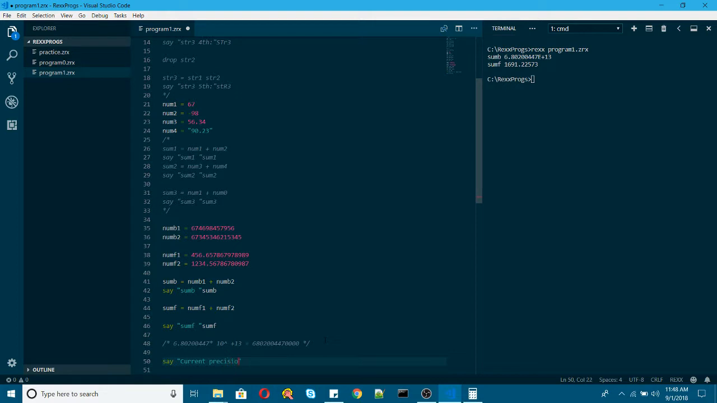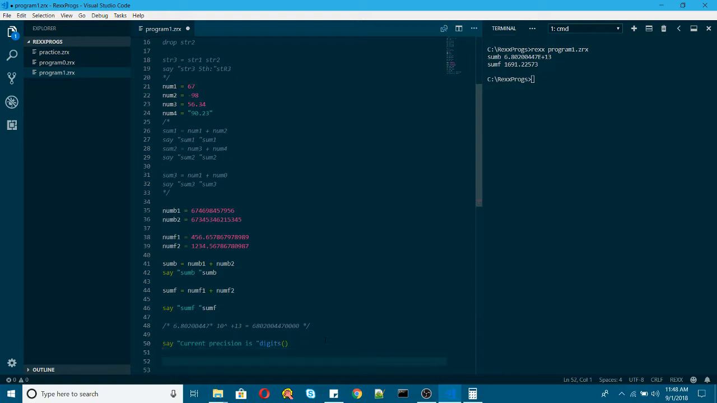Current precision is, so there is a function called digits which will give you the current precision. So here since we haven't defined any precision, it is 9 here. So let me just run this one. You can see current precision is 9.